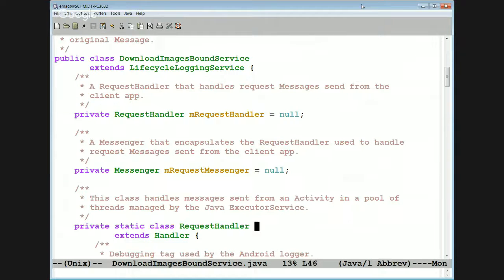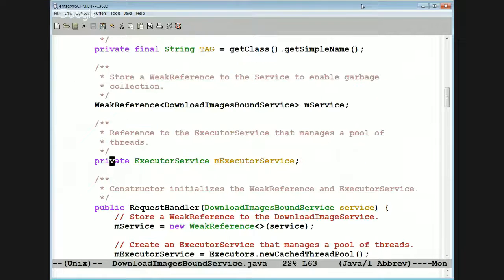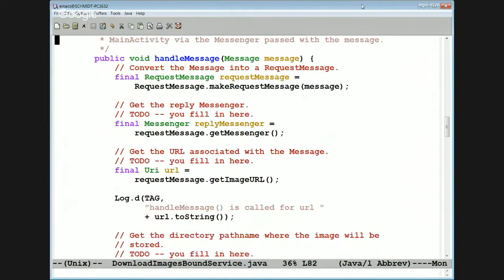Here's the request handler. This is the guy that knows how to handle the stuff from a client app. And it's going to run this in a pool of threads. Here we use a weak reference to make sure that garbage collection works properly. We have the executor service. That's where we're going to get our pool of threads from. Here's the request handler constructor that makes a new service, and it stores that service as a variable. And then we make our executor service that will manage the pool of threads. And we're going to do this as a cached thread pool. This is all code that was given to you, by the way.